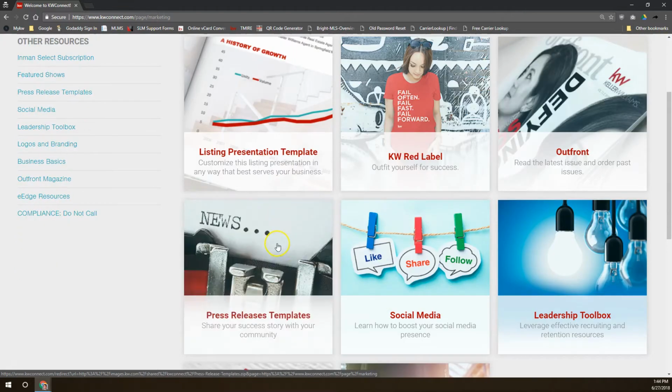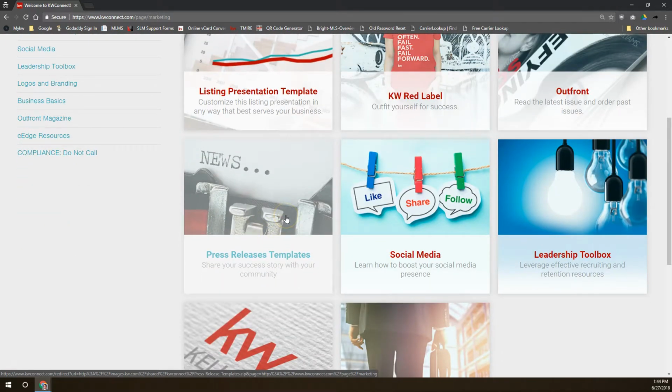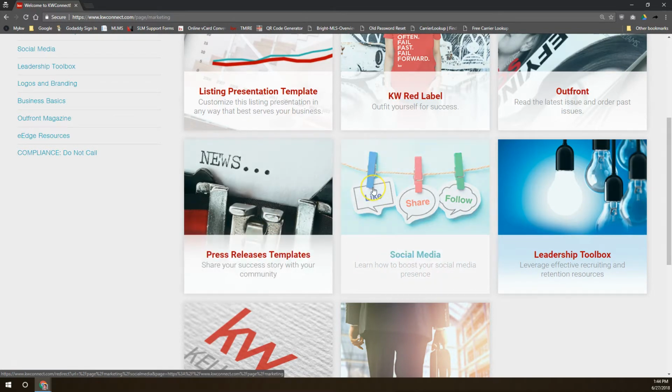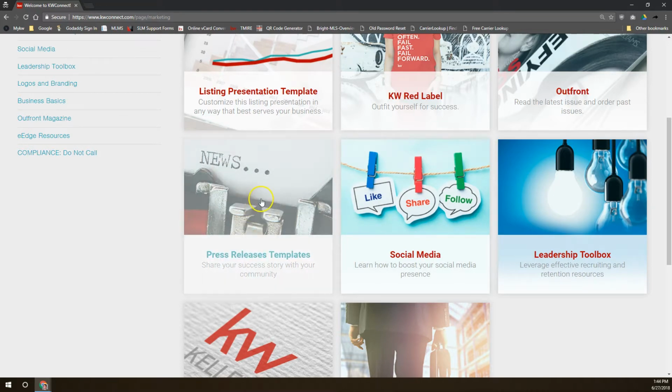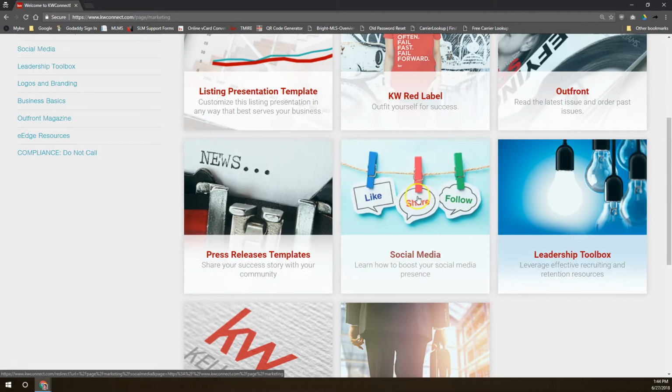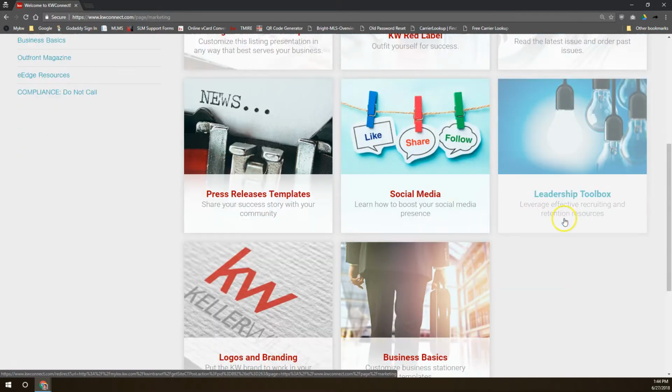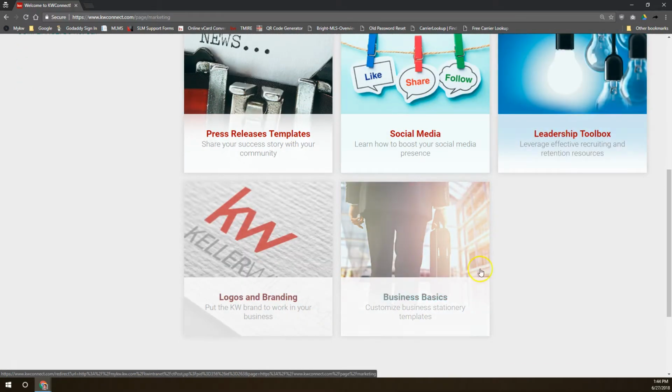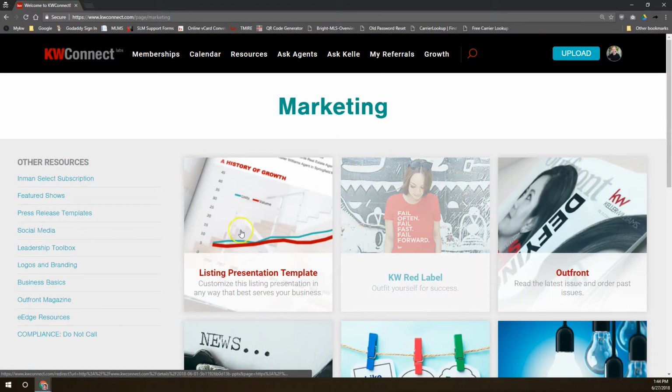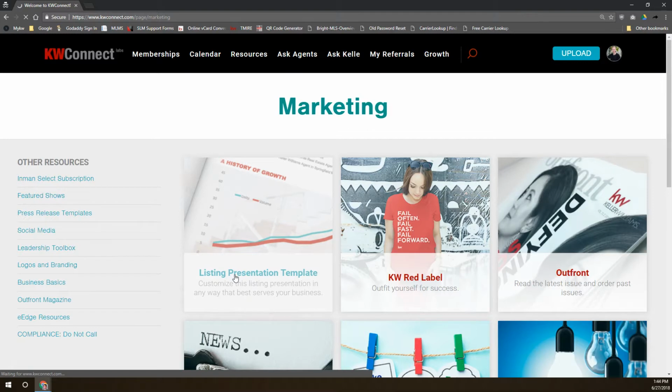Press release templates, so say you just switched over to KW and you'd like to announce that, or you've got an event coming up, or you got an award that's really important and you want to announce that, definitely check out those press release templates. Social media ideas and tools there. Leadership toolbox. This is for team leaders and MCAs to build recruiting and retention strategies. Logos and branding. Business basics, like stationery and whatnot. So this is a great place to find those types of things. Let's look at this listing presentation template right here.